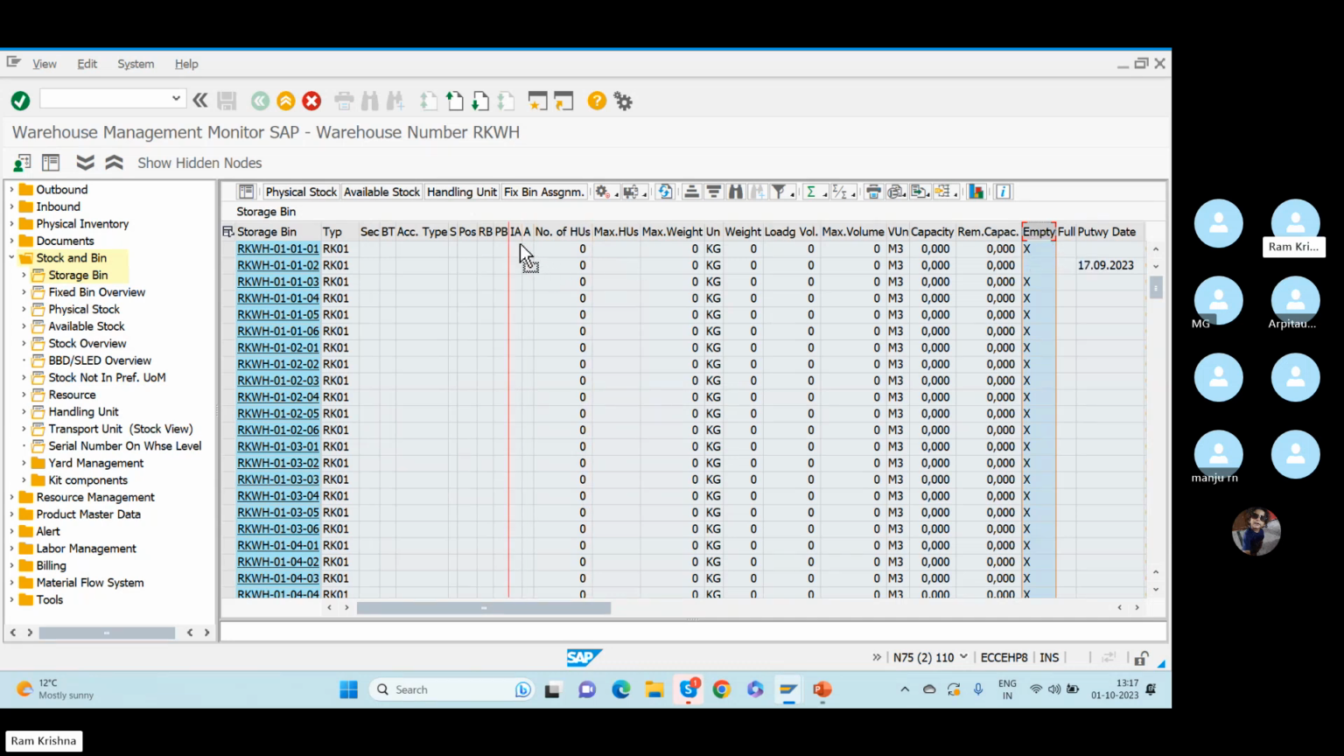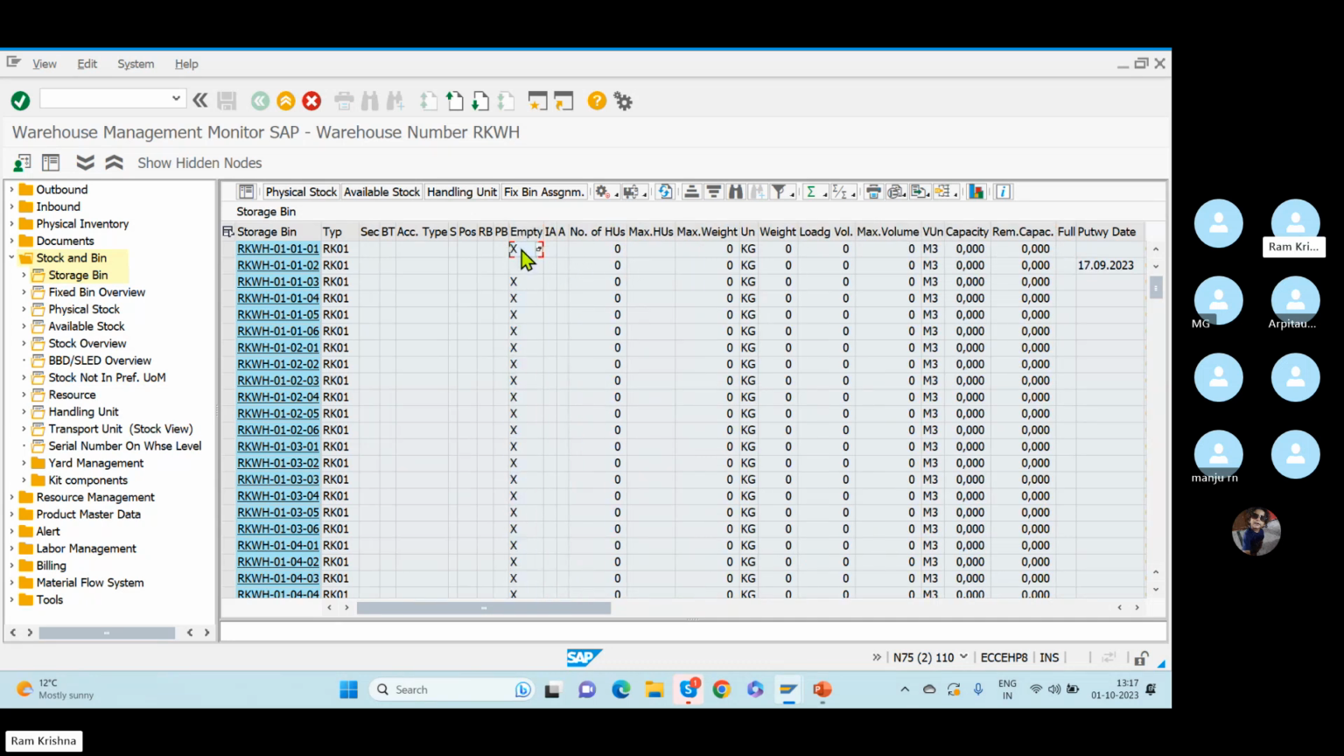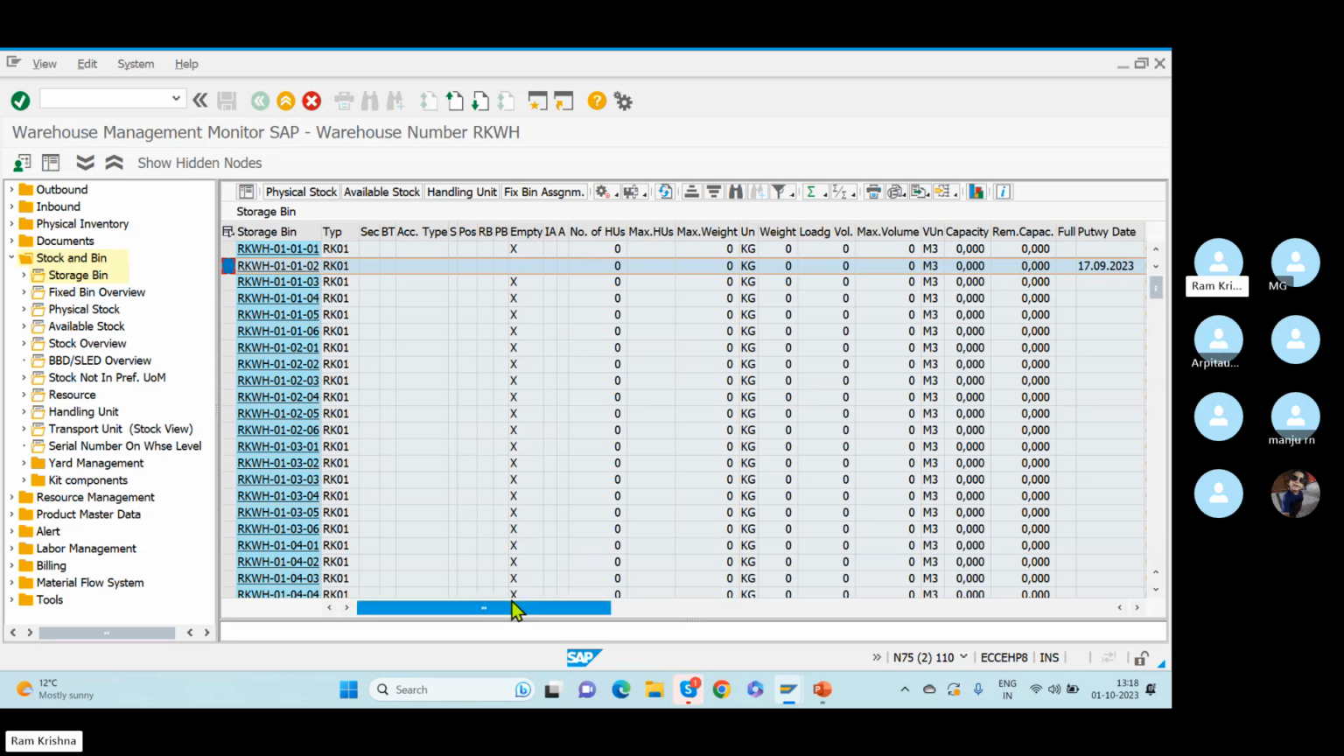If check mark is there, it means what, guys? Empty bin. If check mark is not there, then it's not an empty bin. Means in this bin we have some stock. It means that empty means it will show this check mark. System will propose any bin which is not empty.